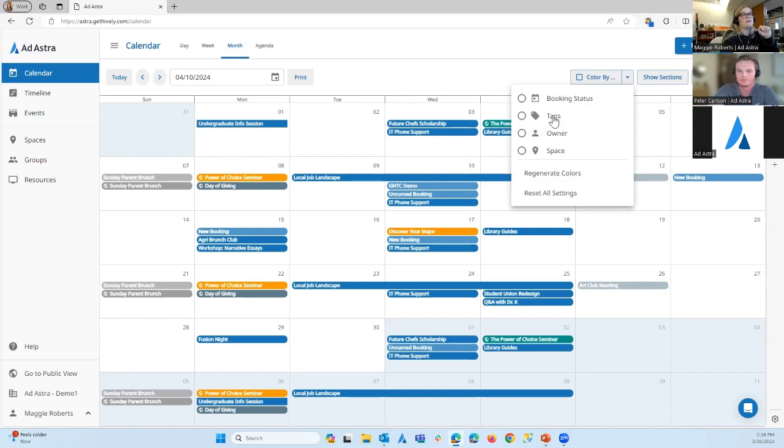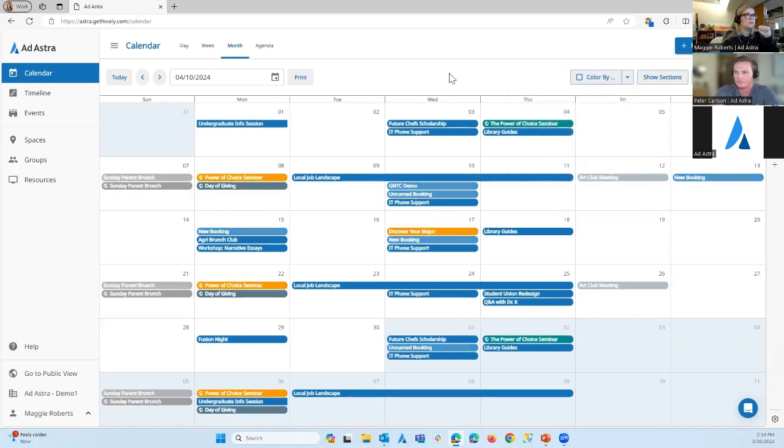You can do it based off of certain tags, and we'll talk about what tags are, based on event owners, and then also based on space. Okay, so that's just a different way to filter. So if I click booking status, we can see that the blue here is one status, and we have these other blues as these other statuses here. Okay. And I can easily reset and go back to just my event category colors.